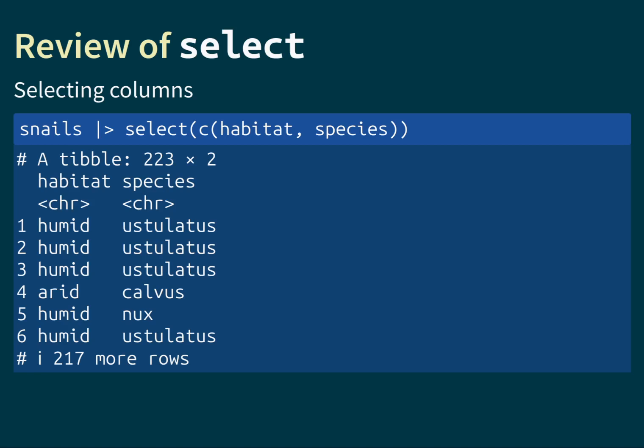So I'm using the pipe to pipe the snails dataset into the select function, so I do not need to specify that the first argument of select is the snails dataset because the piping takes care of that. So in the select function, we select the 2 columns habitat and species specified as a vector, and if we do that, we get back exactly what we expect, a table with just those 2 columns, habitat and species.